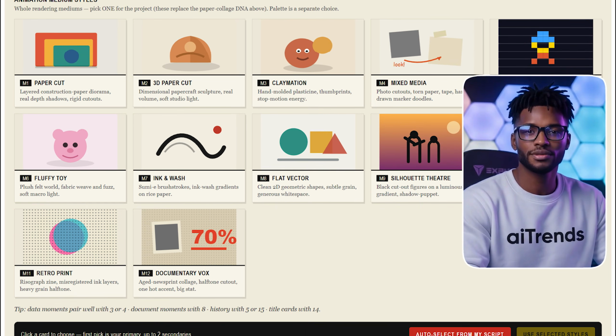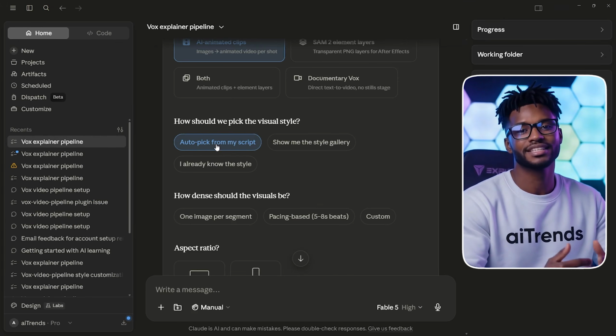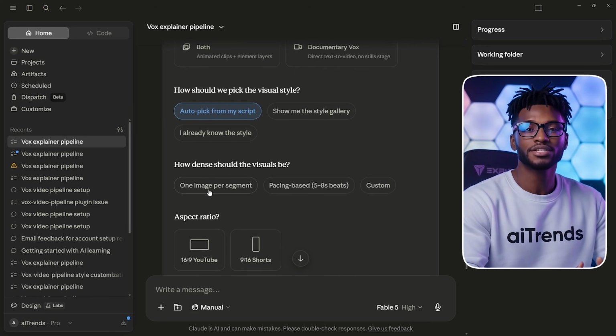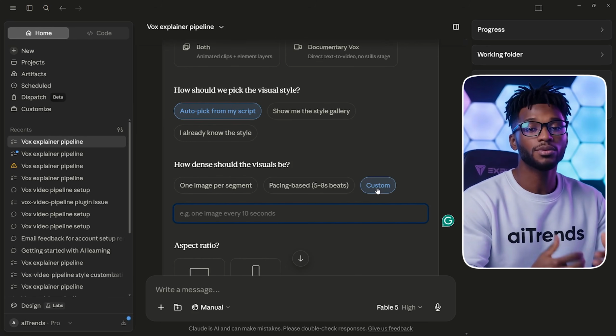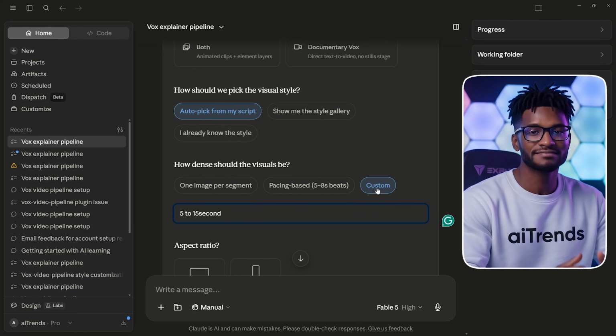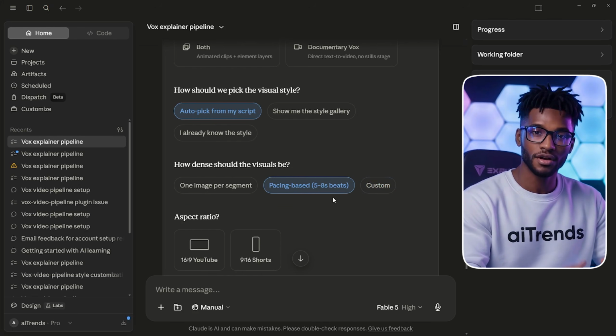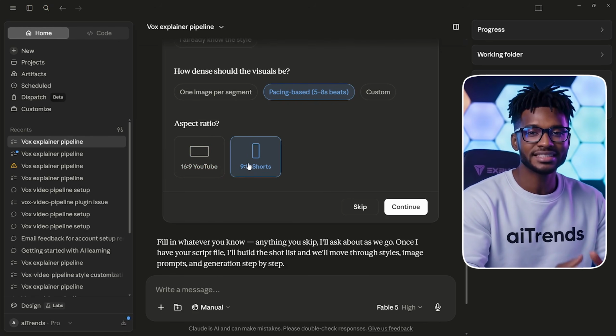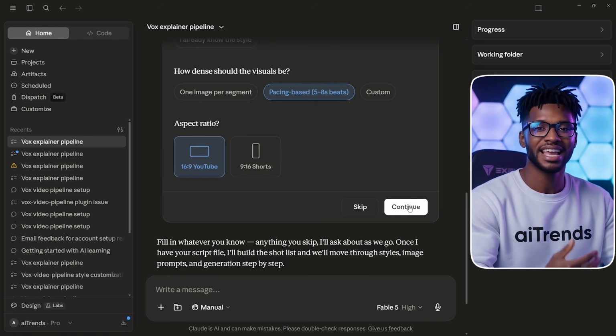You can choose multiple for your video. In this case, I'm just going to leave the selection to the AI. Then, choose how dense you want your visuals. That's how much of the script each image should cover. So maybe you want an image every 5 to 15 seconds. This range is pretty wide, so it gives Claude a lot of room to decide. You can also choose the style of content you're creating, whether long or short form. Once that's done, click Continue, and Claude will set everything up for you.